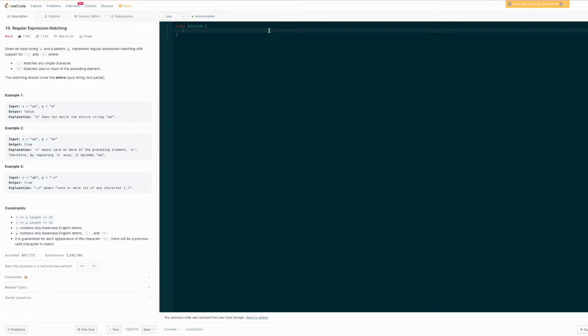So for the solution implementation, I'm just going to write it out and speak out my logic as I go along. So I'm going to declare some variables: int n, int m. These are going to be the lengths of S and P accordingly. And then our array of arrays, the cache, which is going to be dimension n by m.